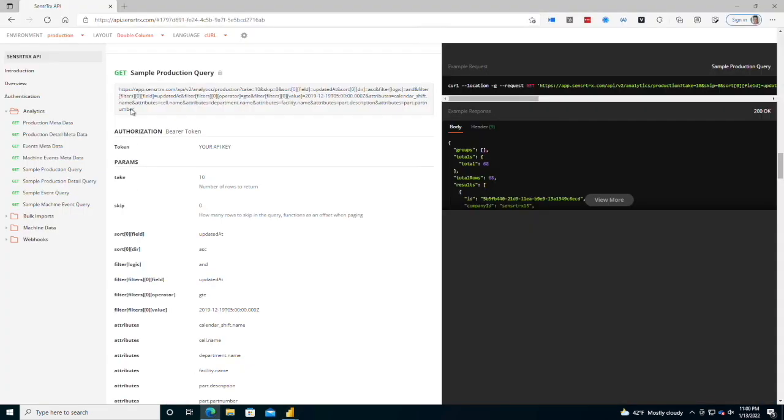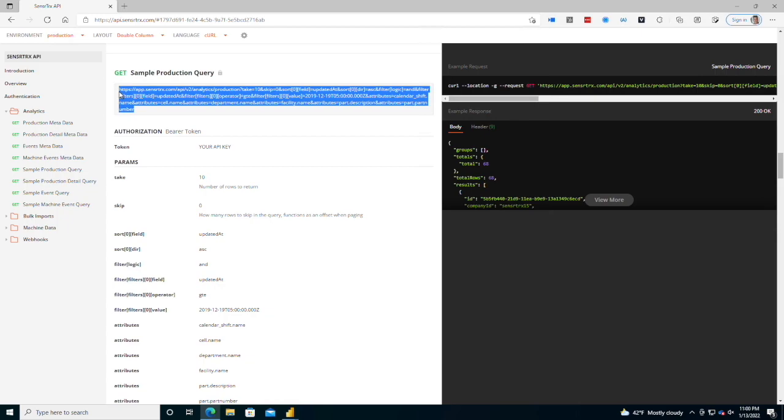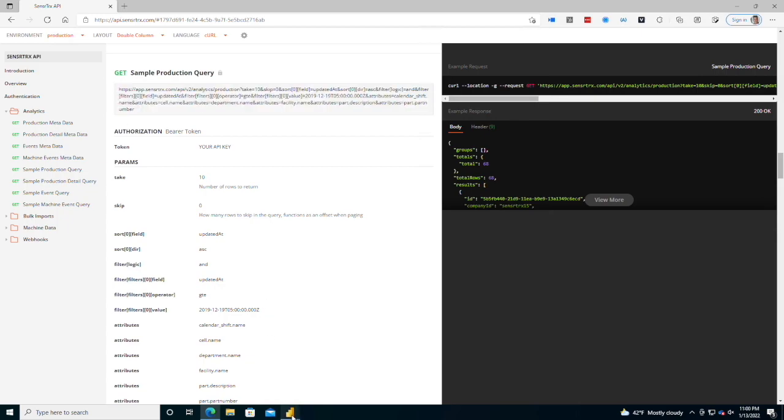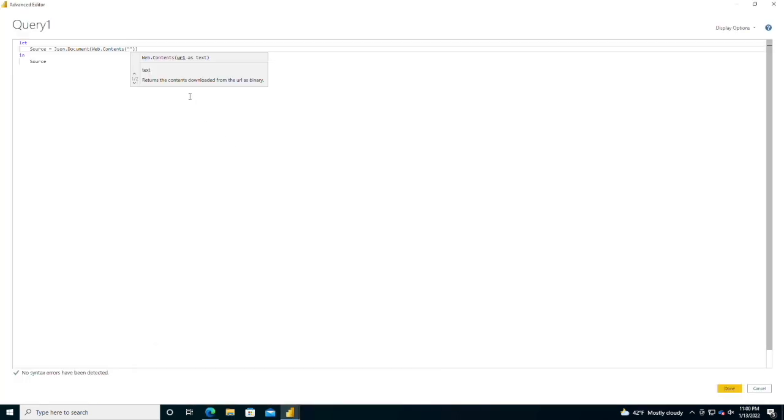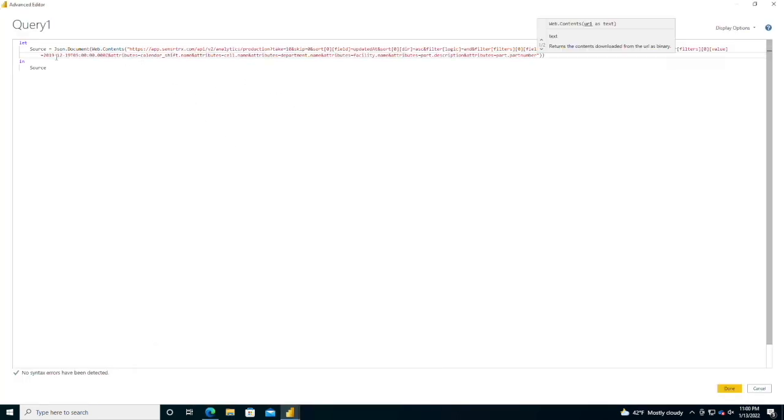So I'm going to go over to the SensorTracks API documentation and grab just this analytics query here. It's a sample production query, which gives us 10 records from the production data source inside of SensorTracks. It does have a date on it. The documentation has some old examples from 2019, so I'm going to update that for this week. So it's 2022-01. Today's the 13th. I'll just put in the 10th.